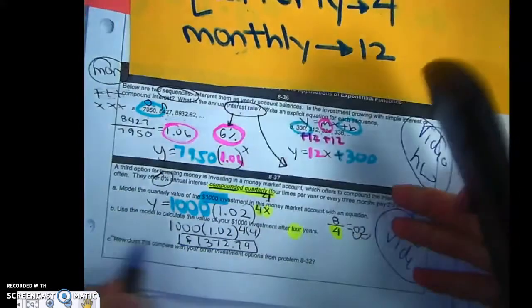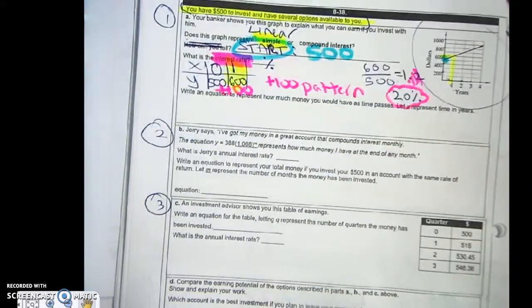Okay? And I actually don't care about that one. All right, let's turn the page. And that's it. Okay? So make sure everything's done.